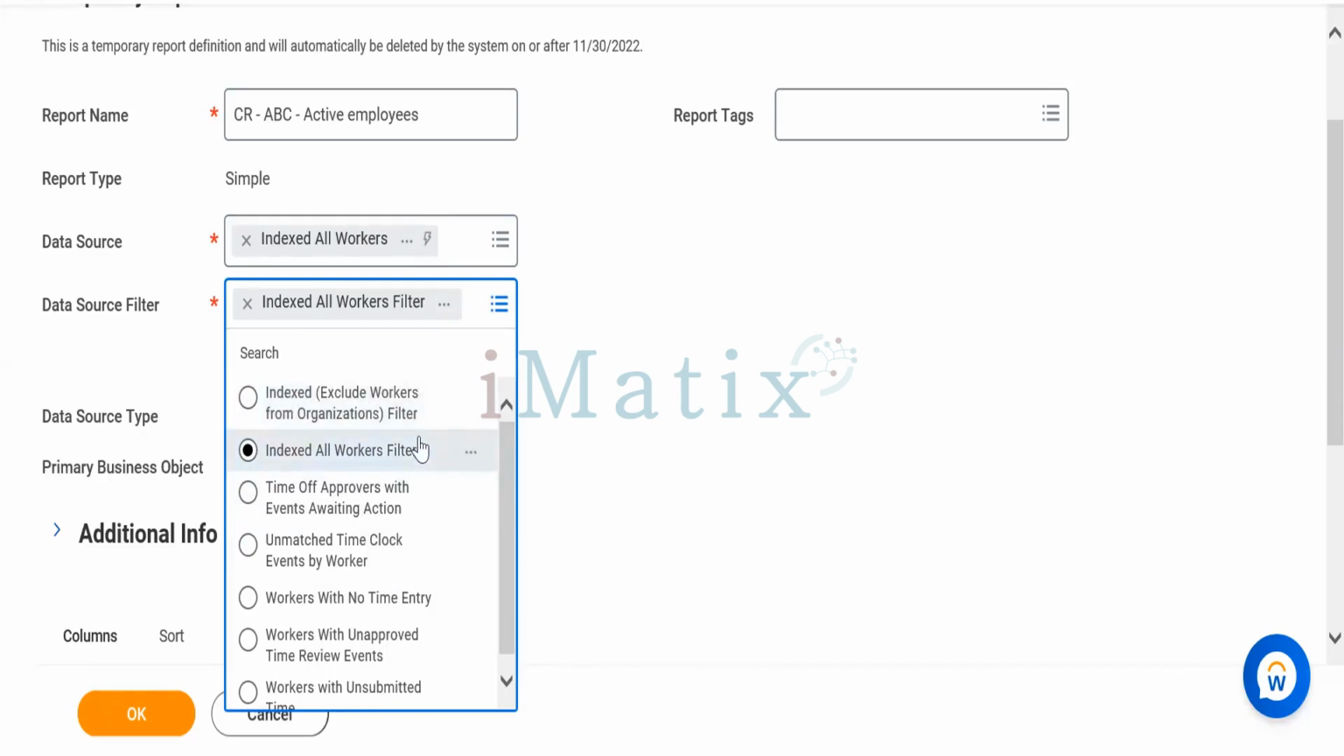It indexes and excludes workers from the organization. Time of approvers, unmatched time of events, which are nothing but when an employee submits the time and that is not matching when the time of approvers events await action. If you're applying any leave and that is sitting with your manager who has not approved yet and it is waiting for the approval, in those cases this data source will directly pull those employees.